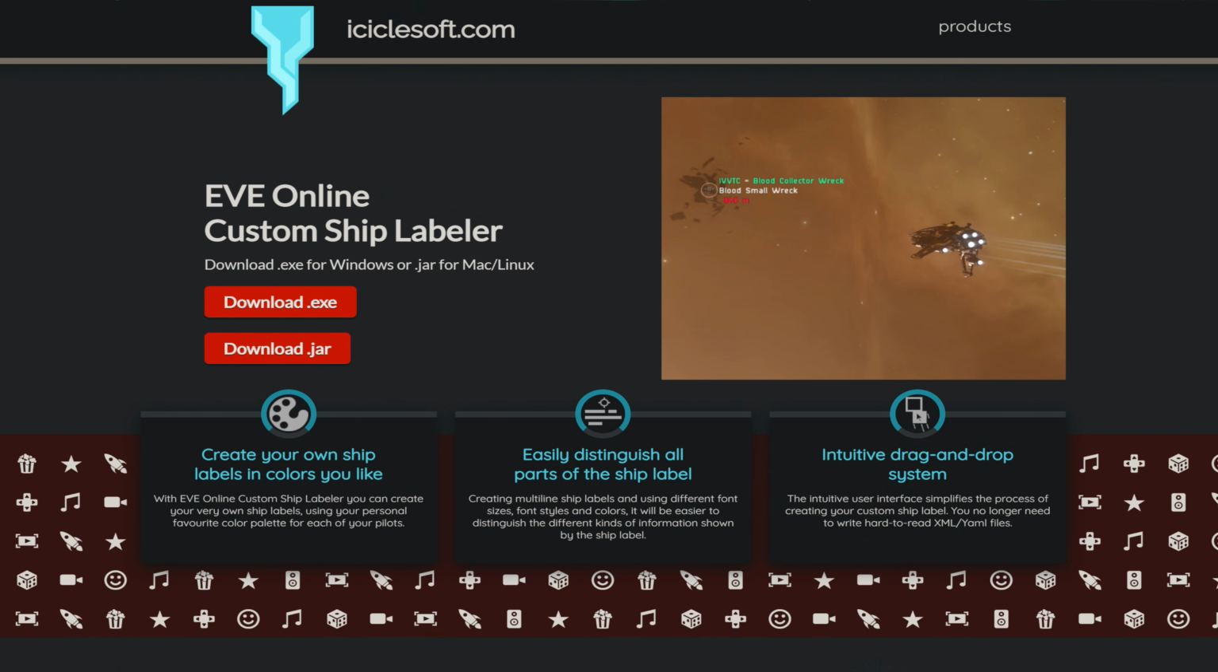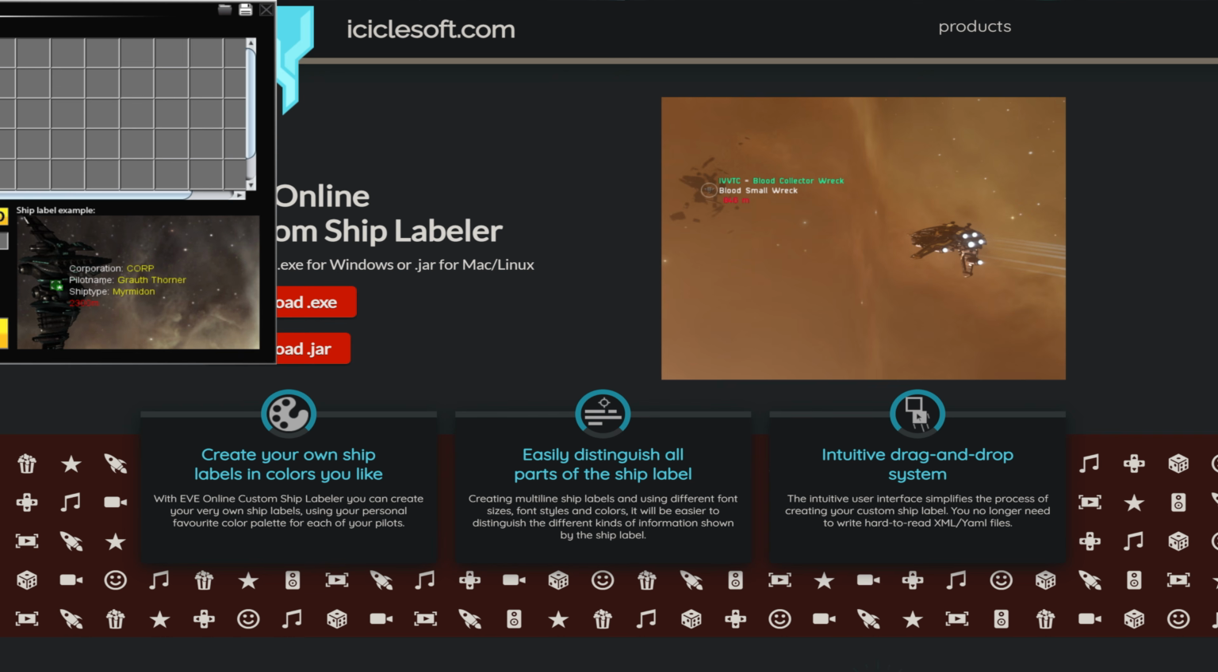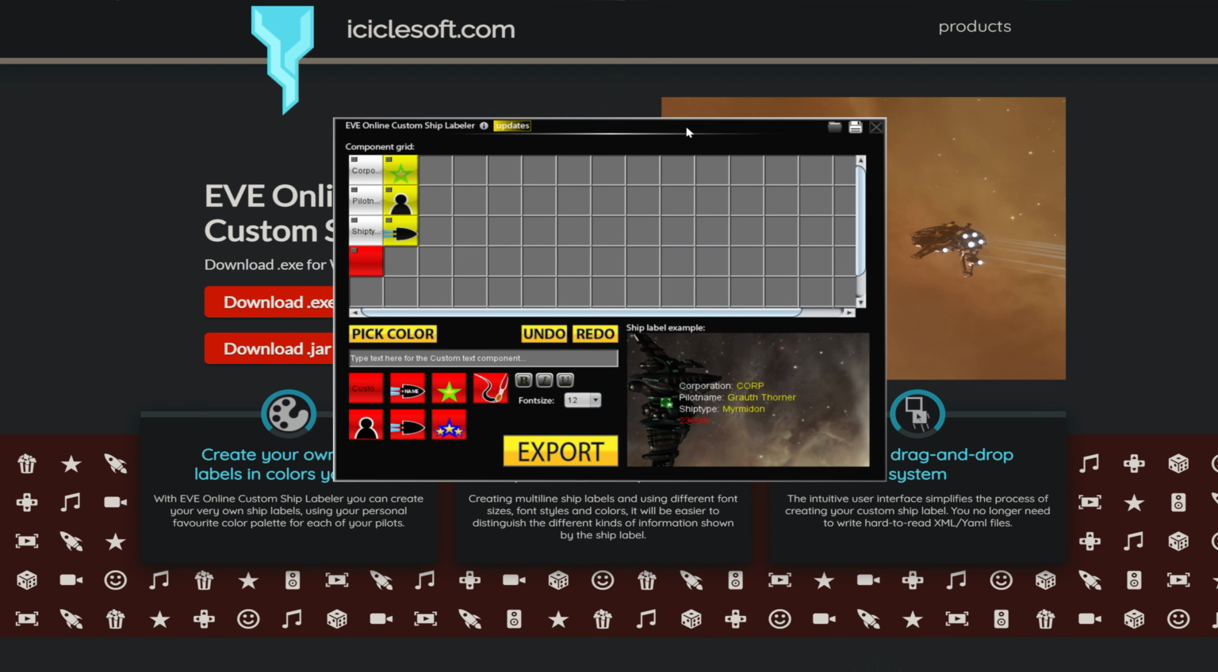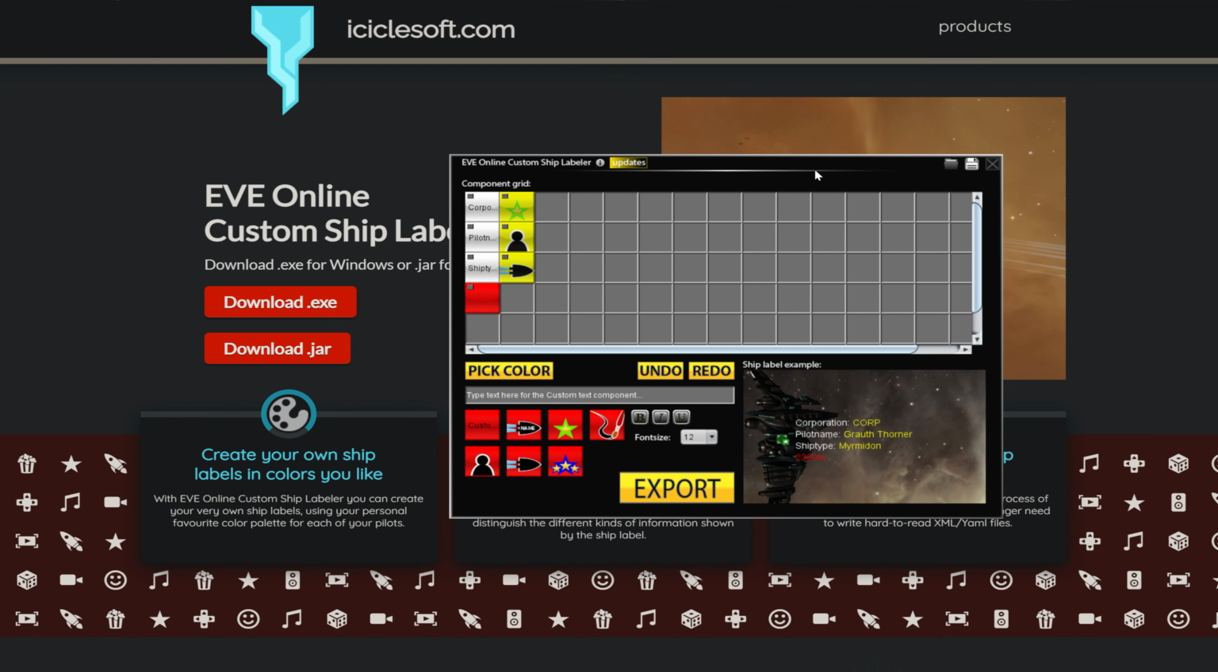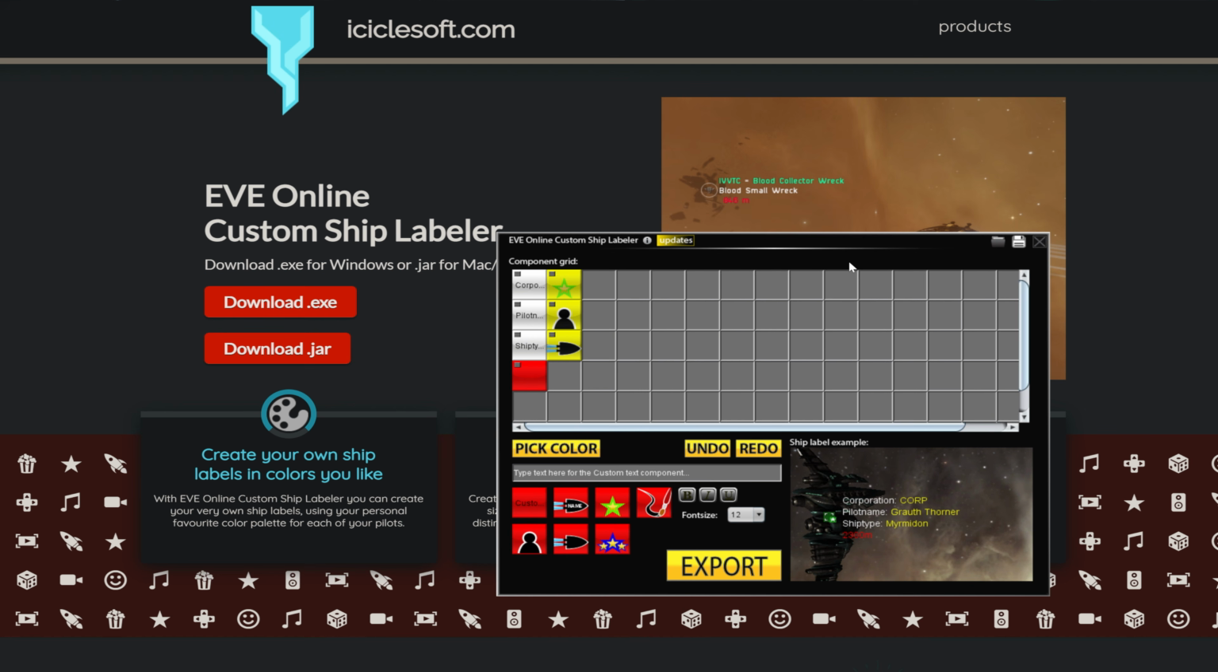If you want the custom labels, down in the description below, there's a link to a website that's going to let you download it. It's called iciclesoft.com/eveonline/shiplabel or something like that. Once you get to the site, you just click download.exe, obviously. Once it's downloaded, you open it up. It might have you save it to a certain file or whatever, but this is basically what it looks like. It's actually really simple, super intuitive.